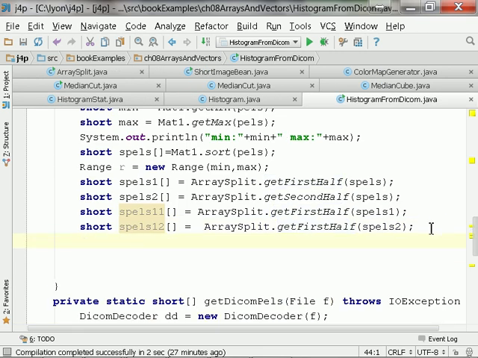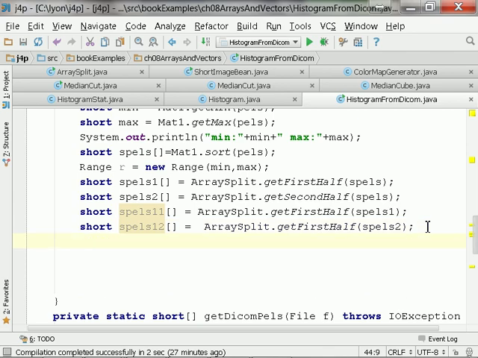So at the end of the day, when you're finished with this splitting, you're going to need an array of ranges, and there'll be 256 of them. So you could say range array equals new range of 256. And now your goal will be to populate these ranges. And the ranges will be the min and max from each one of the median splits that you arrive at when you go through the array iteratively.